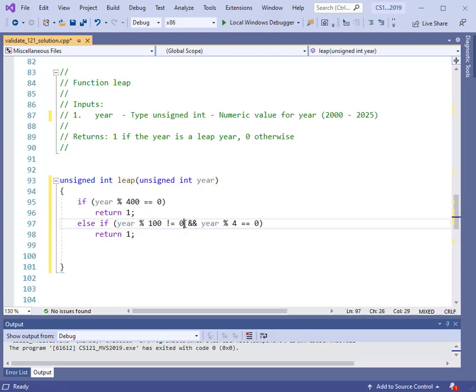So if the year doesn't end in double zero, then we can see if it is evenly divided by 4. So that's this part. So if year modulus 4 is equal to 0, it's evenly divided by 4. And if both of those things are true, it's also a leap year. Now, let's close our if statement with the last part.